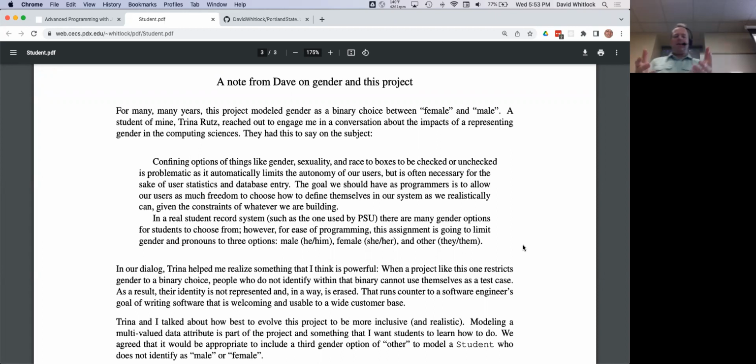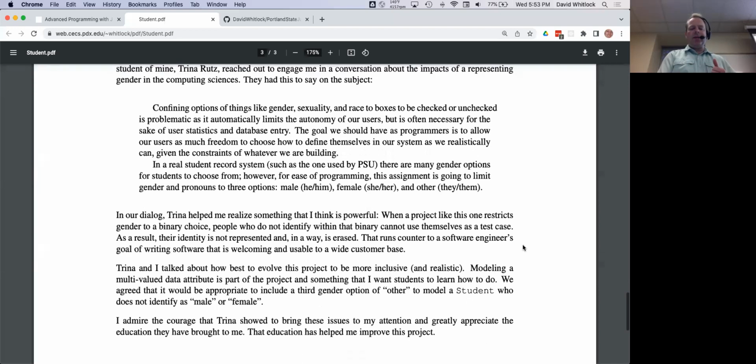So the reaction to this was, I feel like I'm being erased, I'm being excluded. And actually, I want to be completely opposite, right? I want to make sure the software that I write is accessible, is approachable, and is applicable to anybody who uses it. So, based on that discussion, we talked about how best I could evolve this project to be more realistic, and we decided that it'd be appropriate to include a third gender option of other to a student. So the program takes valid options of male, female, and other for the gender.